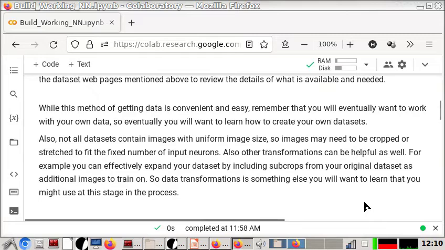While this method of getting data is convenient and easy, using the PyTorch dataset library, remember that ultimately you'll want to work with your own data, so you will want to learn how to create your own data sets. So that's something else that you'll need to learn that we're not going over in this video. Also, not all data sets contain images with uniform image size. So images may need to be cropped or stretched to fit the fixed number of input neurons. So, like we mentioned, there are other transformation options. Other transformations can be helpful as well, and that's something else that you'll need to learn, is how to do image transformations.